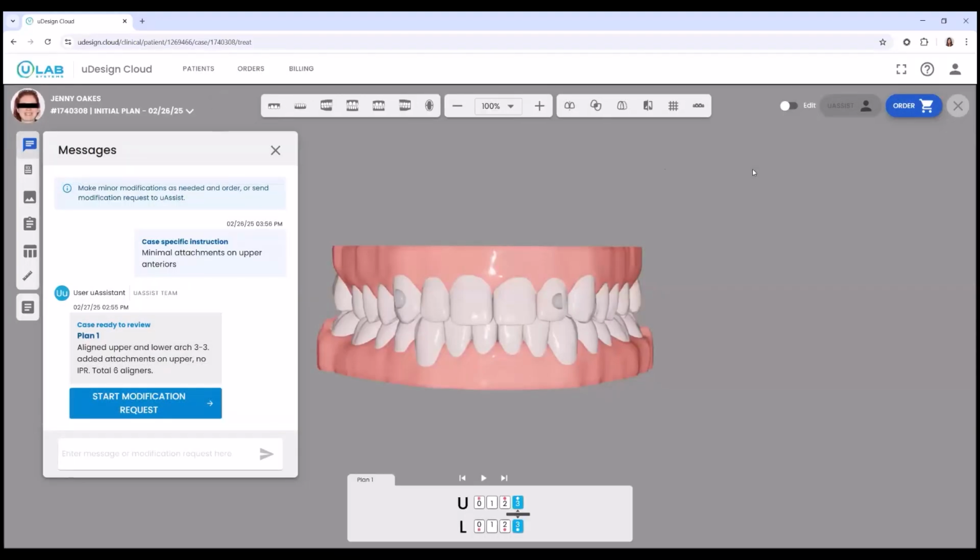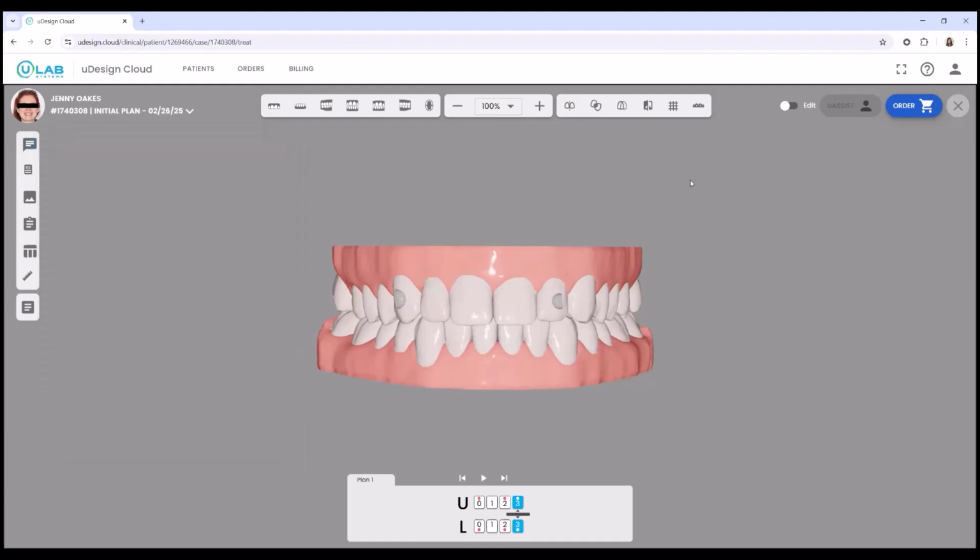When reviewing a uAssist case, we suggest reviewing any notes that have been left by the uAssist team in the Message tab on the left-hand side of your screen. Once done, you can close out of the Message tab and begin reviewing your treatment plan. The icons on the top left center of your screen allow you to quickly change the view of the model, and the icons on the right-hand side of your screen are your diagnostic tools.